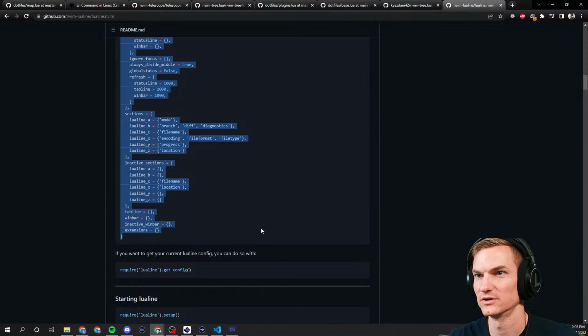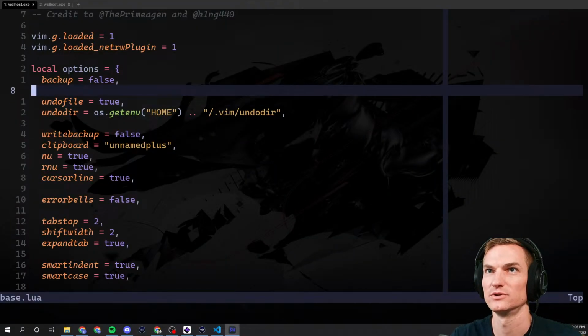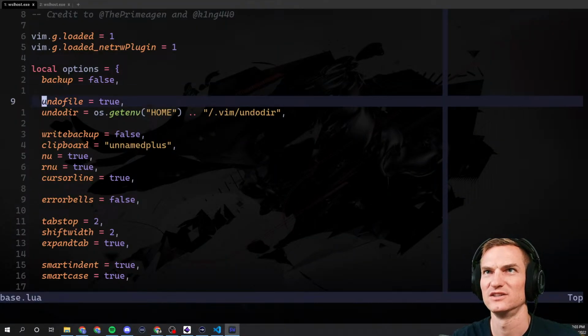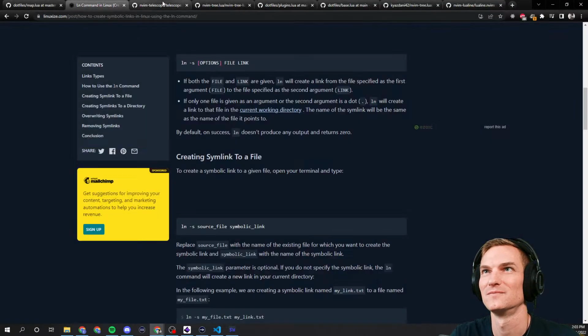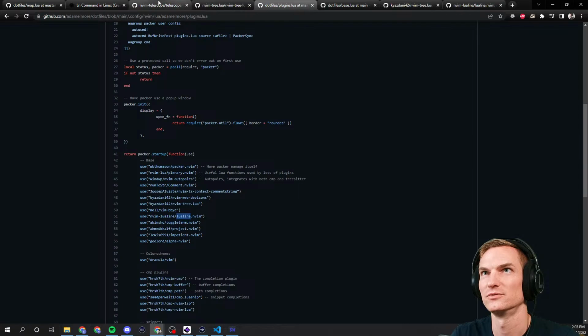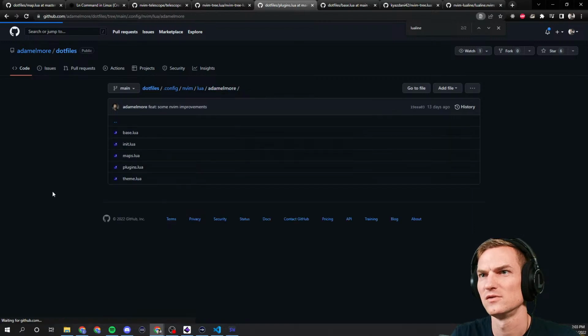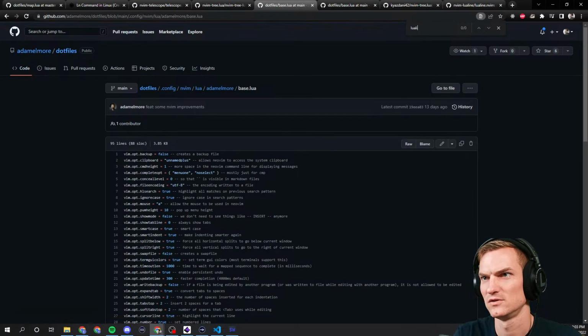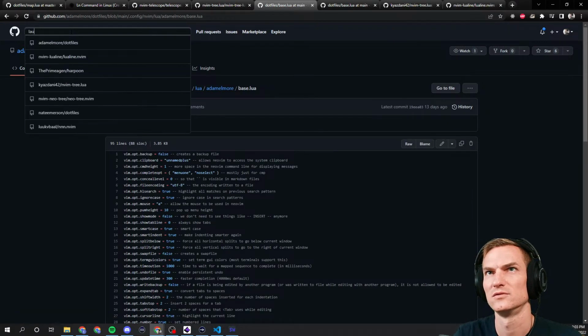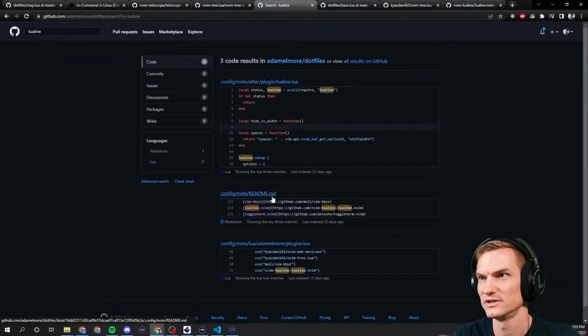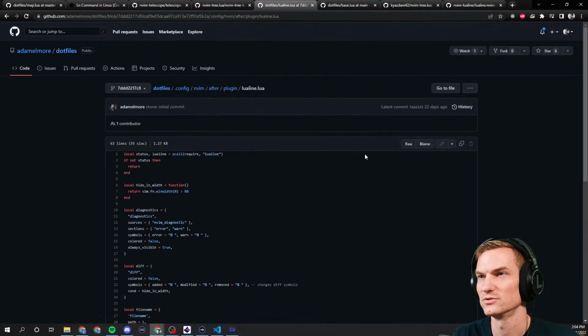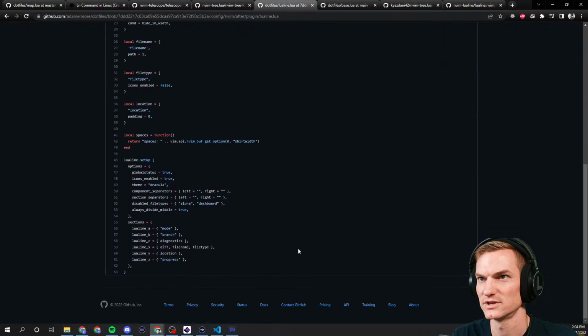So let's just pull their entire configuration as a starting point. And do we want to do this in base? That seems messy. What did Adam do? I want to find his Lua line configuration. Yep, plugin / Lua line in the after directory. This is what I was going to say.